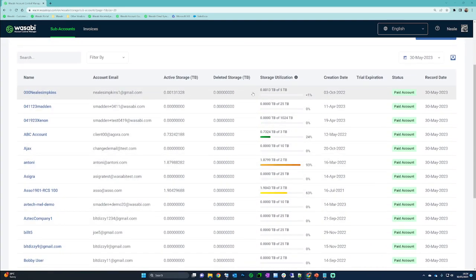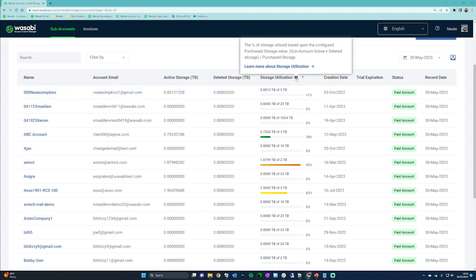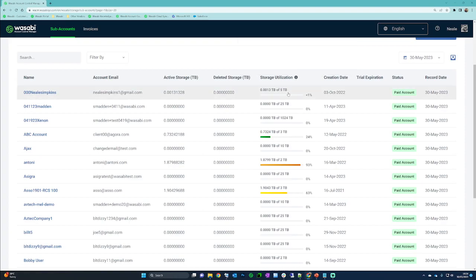You get some basic information around the account. So the person's name, their email address, how much storage they're consuming, how much deleted storage they've got going through. A utilization figure, which is only a tracking figure. This isn't a hard limit. We let you put a tracking figure on your customers so you can see how much capacity they're consuming against maybe what they told you they were going to use.